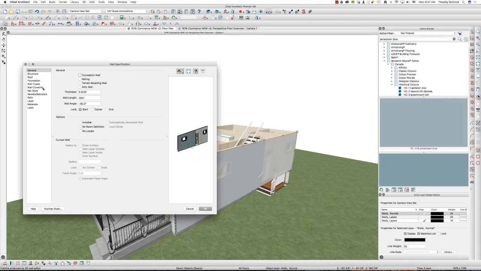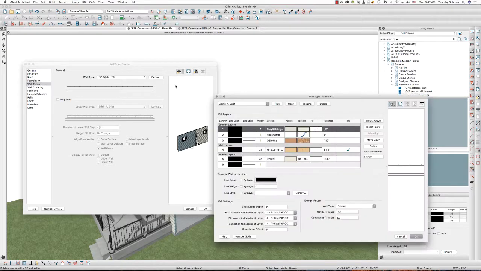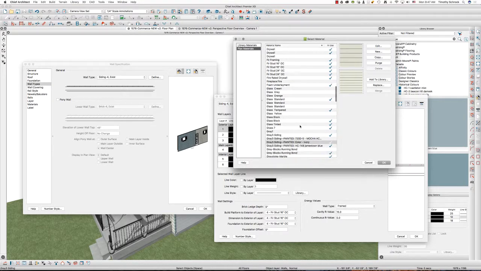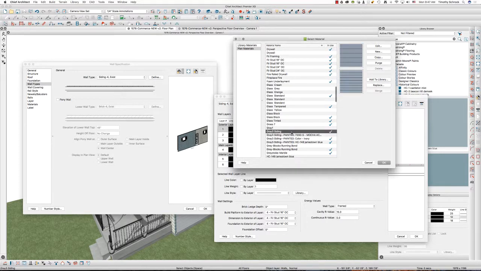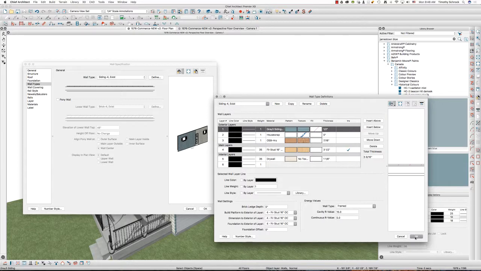So I'm going to open the wall specifications dialog box and go to wall types. I'm going to edit the wall type by clicking define and this texture. I'm going to go to plan materials, and you'll notice I have several different options. Previously we have gray 3 siding, gray 3 siding painted this mocha color, gray 3 siding painted color ivory. And now we've got gray 3 siding painted Jamestown blue. That's the default that I want, so I select it. Then I click OK, OK, OK.